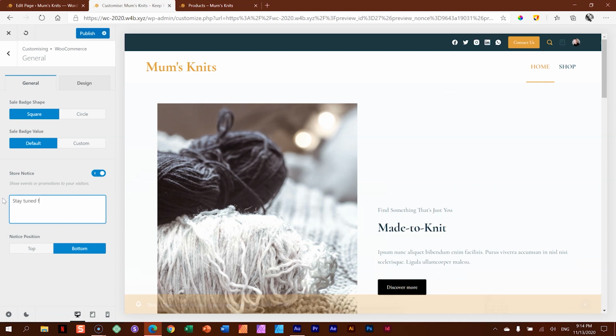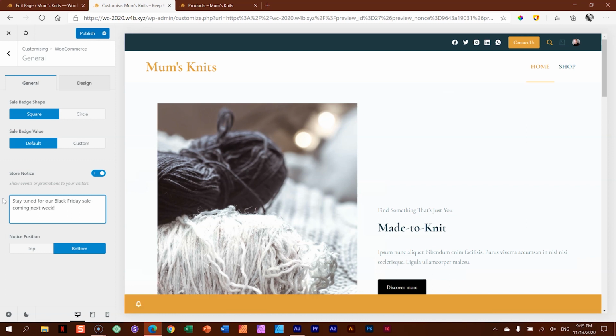Stay tuned for our Black Friday sale coming next week. And this is not really a call to action, because a call to action you can usually click and people will be able to access it immediately. This is purely a notice. That's why it says store notice. You don't see it there. Simply publish your page. You can refresh it here in this window. And then you will see the text there at the bottom.